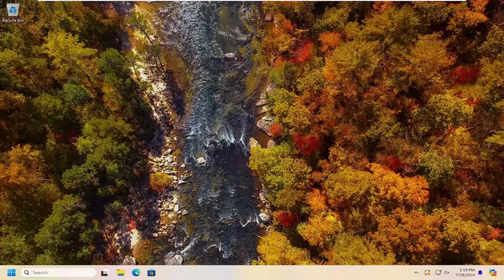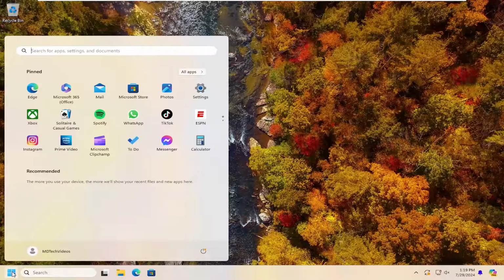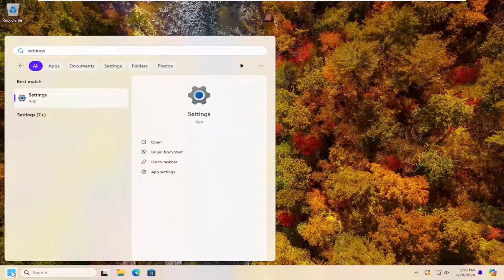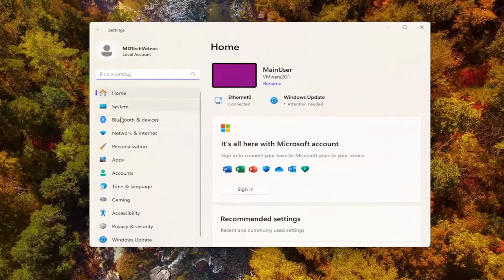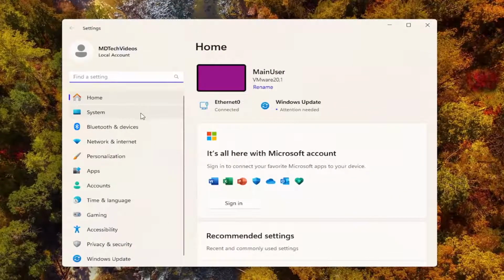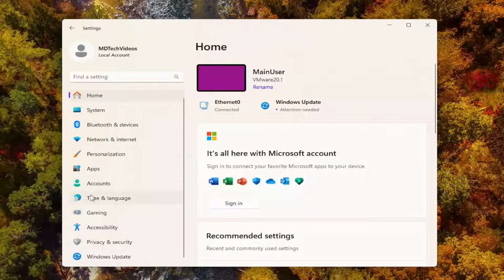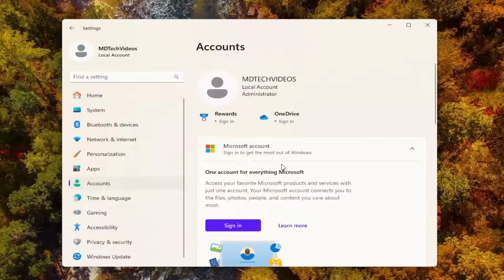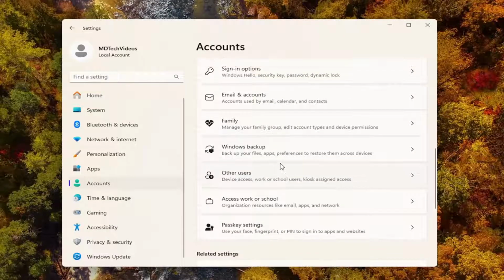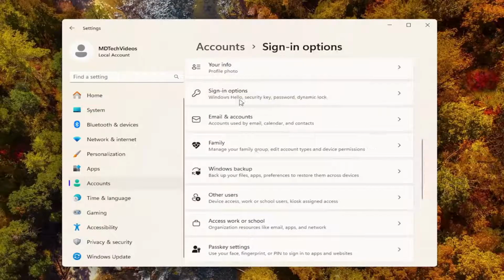So first thing I would suggest doing would be, if you just try and sign in with your password, go back into the sign-in options under settings. So if you open up the search menu and go into settings here. So again, once you've gotten back into Windows after you just used your traditional password, on the left side, select accounts. And then on the right side, go down to where it says sign-in options.